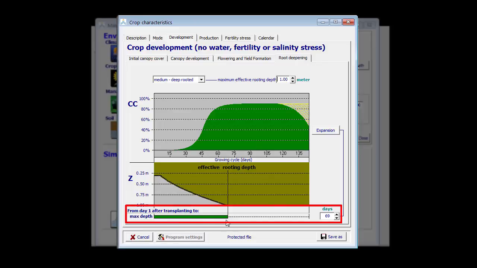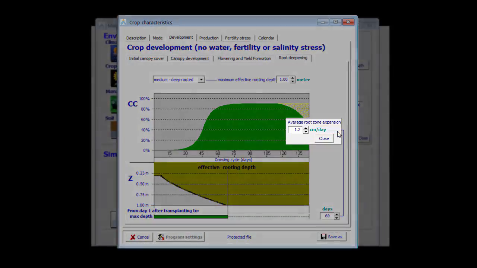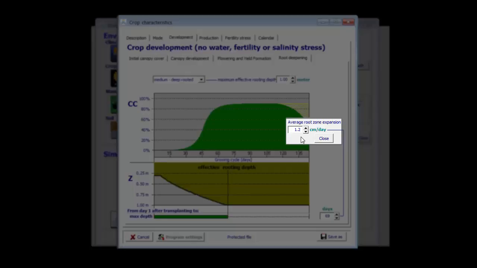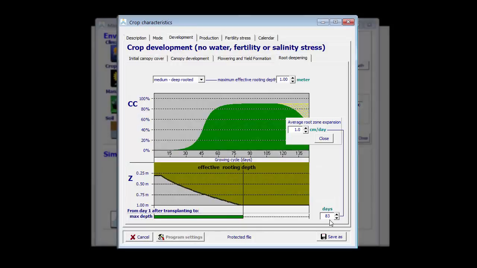Here I specify the time to reach the maximum effective rooting depth, which is 69 days. Now this is a more difficult crop parameter to guess. Therefore, I can look at the expansion rate. Typical expansion rates are something like 1 centimeter per day, but maybe up to 2 centimeters per day when conditions are optimal, a warm soil and no restrictive soil layers. So let's go for 1 centimeter per day. Then the maximum rooting depth is reached after 83 days.